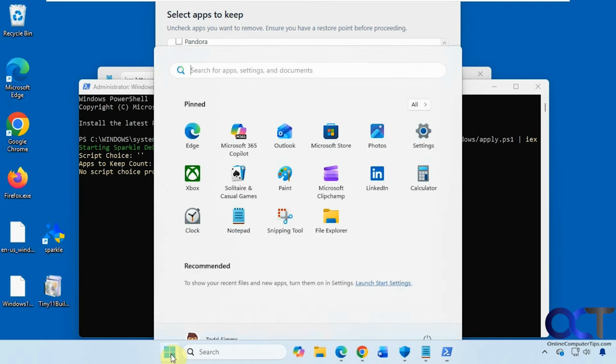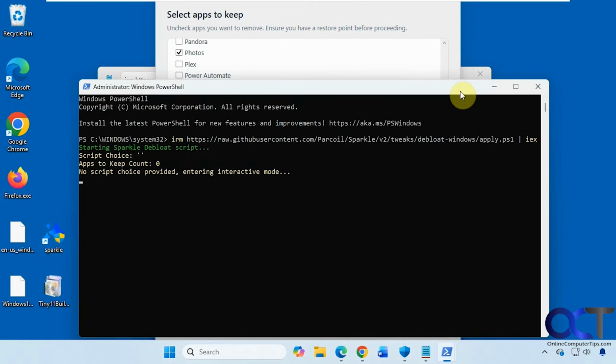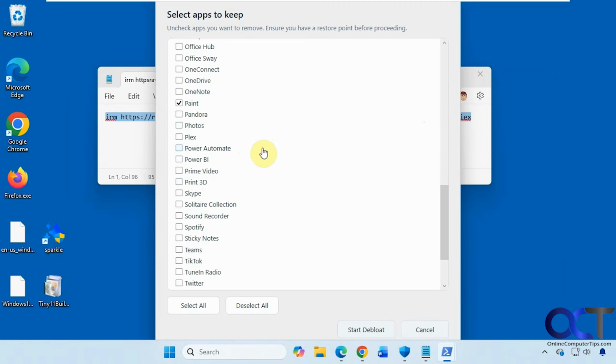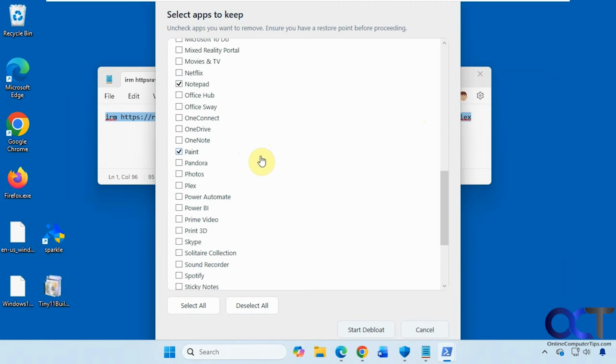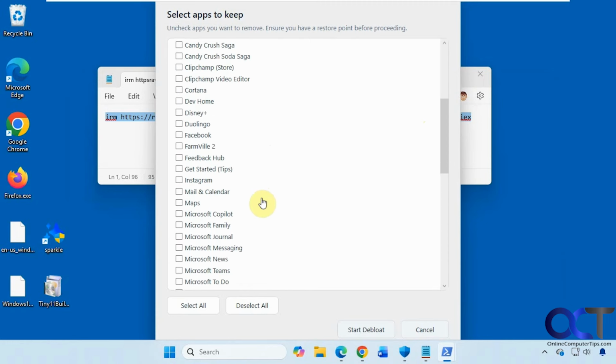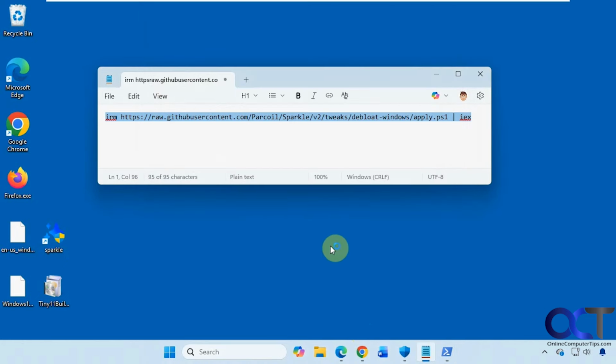All right, so let's just test it out here. Let's say we wanted to get rid of, let's say, Solitaire, Clipchamp, and Photos. So we would have to uncheck those. So Photos, Solitaire's already unchecked, and Clipchamp's already unchecked. Let's do Calculator too just for fun, since it's just a test computer. And you could also select all or deselect all, and just click on Start Debloat. It'll probably take a few moments to run the process here.